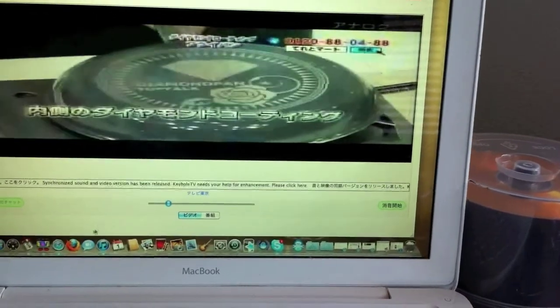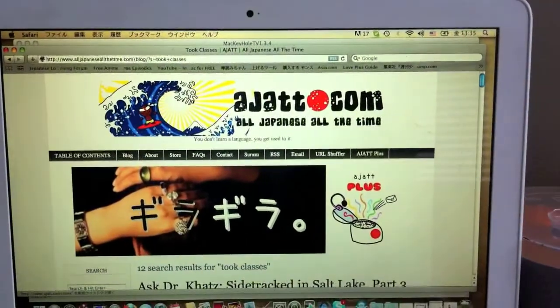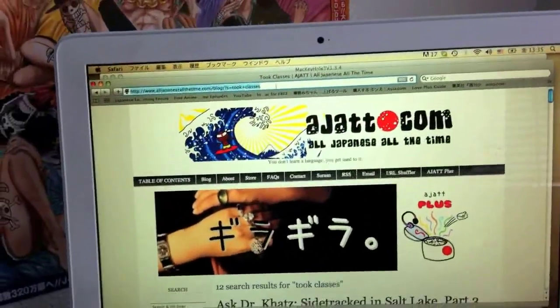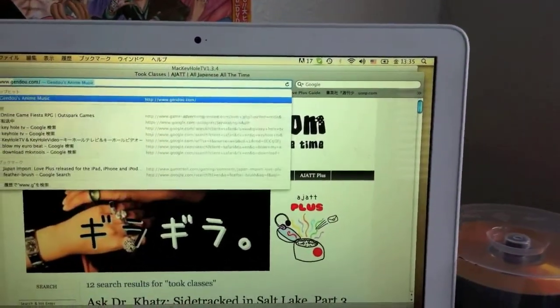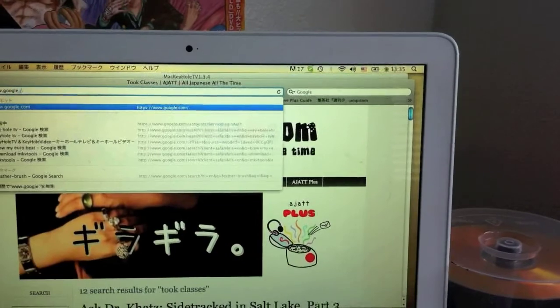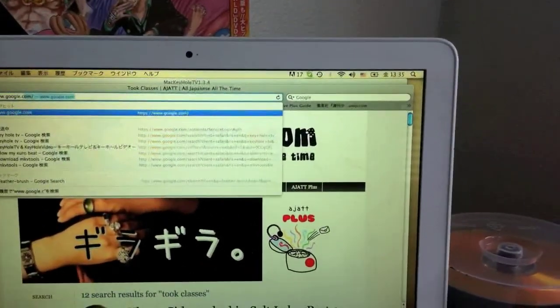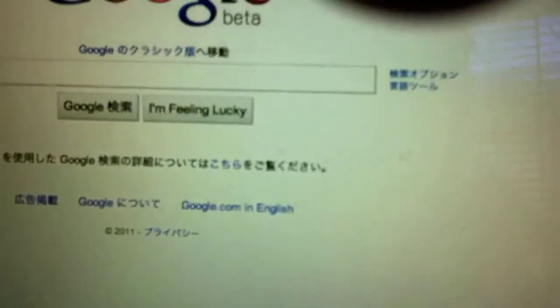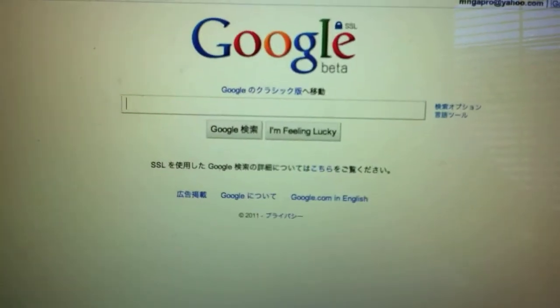So first you want to open up the browser. I already have one open. And then you want to go to Google. It's hard to do this with one hand. Alright, so you're going to go to Google. Let me zoom in here for you guys. And then you're going to type in Anki.